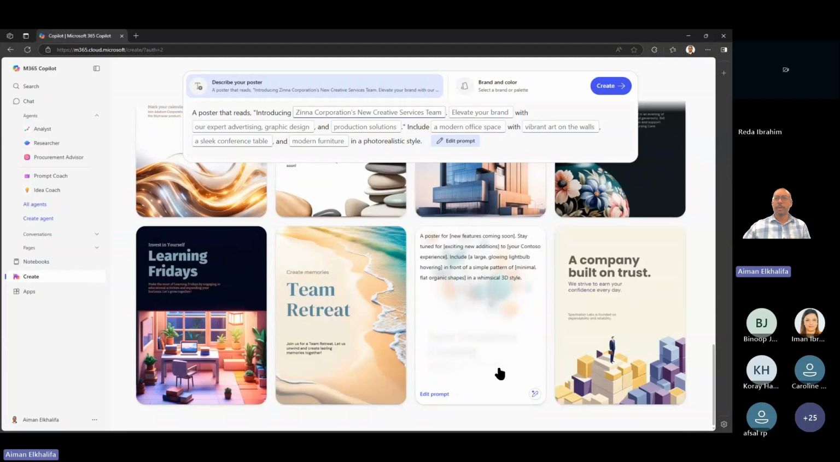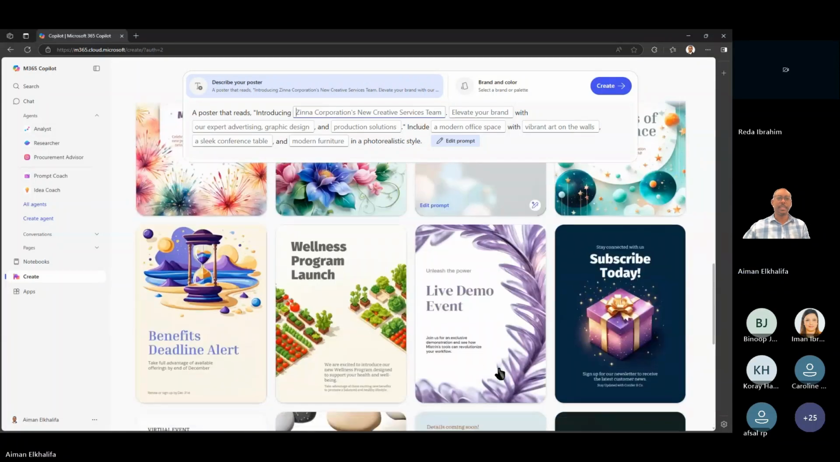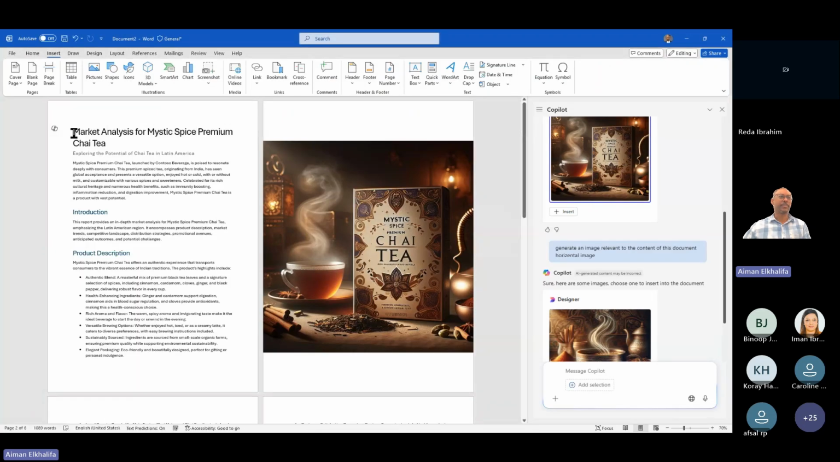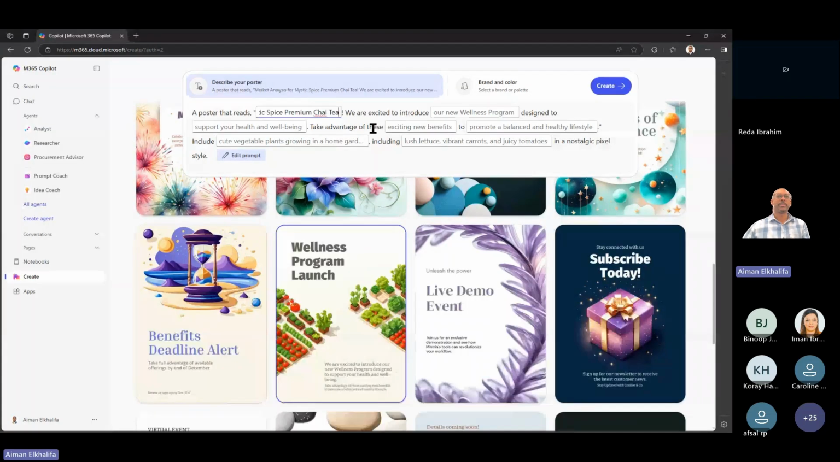There is nothing here related to my tea. Okay, let's see. A poster that reads wellness program. I would go for that. Reads market analysis for this one, right? A poster that reads all of this. Now we're excited to introduce our new chai products, designed to support your health and well-being, and the rest of it.